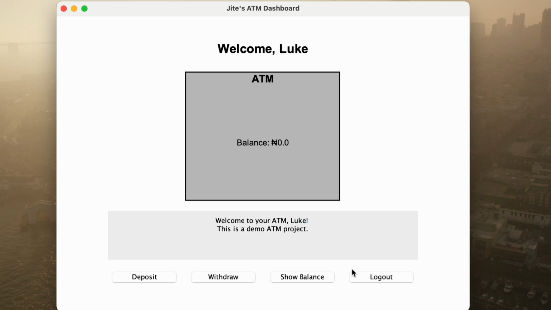Okay, so now you can see the deposit button, withdraw button, show balance, and logout. So remember I talked about abstraction earlier. Abstraction means these things work without knowing how they work. Like the toy illustration I gave earlier, if you have a toy, a child doesn't look at how the toy works. Instead, he actually sees if you press the button, the toy does this.